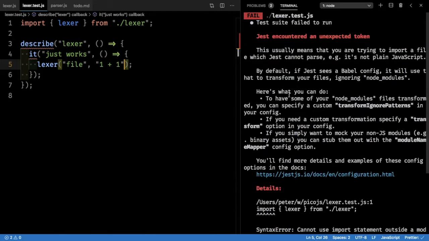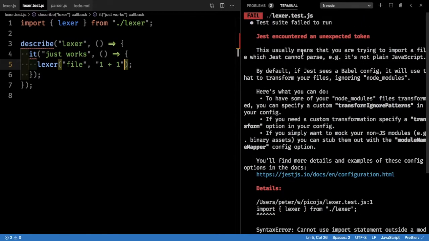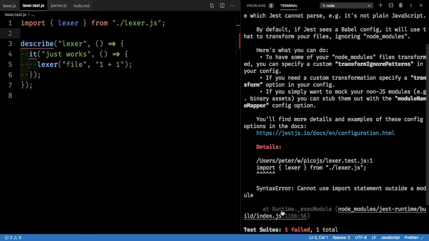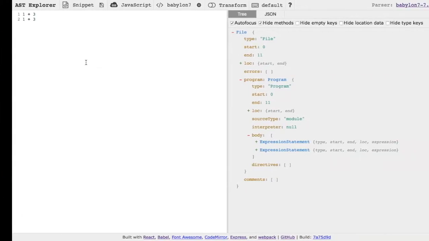No, Js doesn't support it. If you simply want to mock, this usually means that you are trying to import. So it should be Js. No, you have to require. Try with a require. Really? Yeah, syntax error: cannot use import statement outside of a module. Interesting. Can we enable this for Jest?